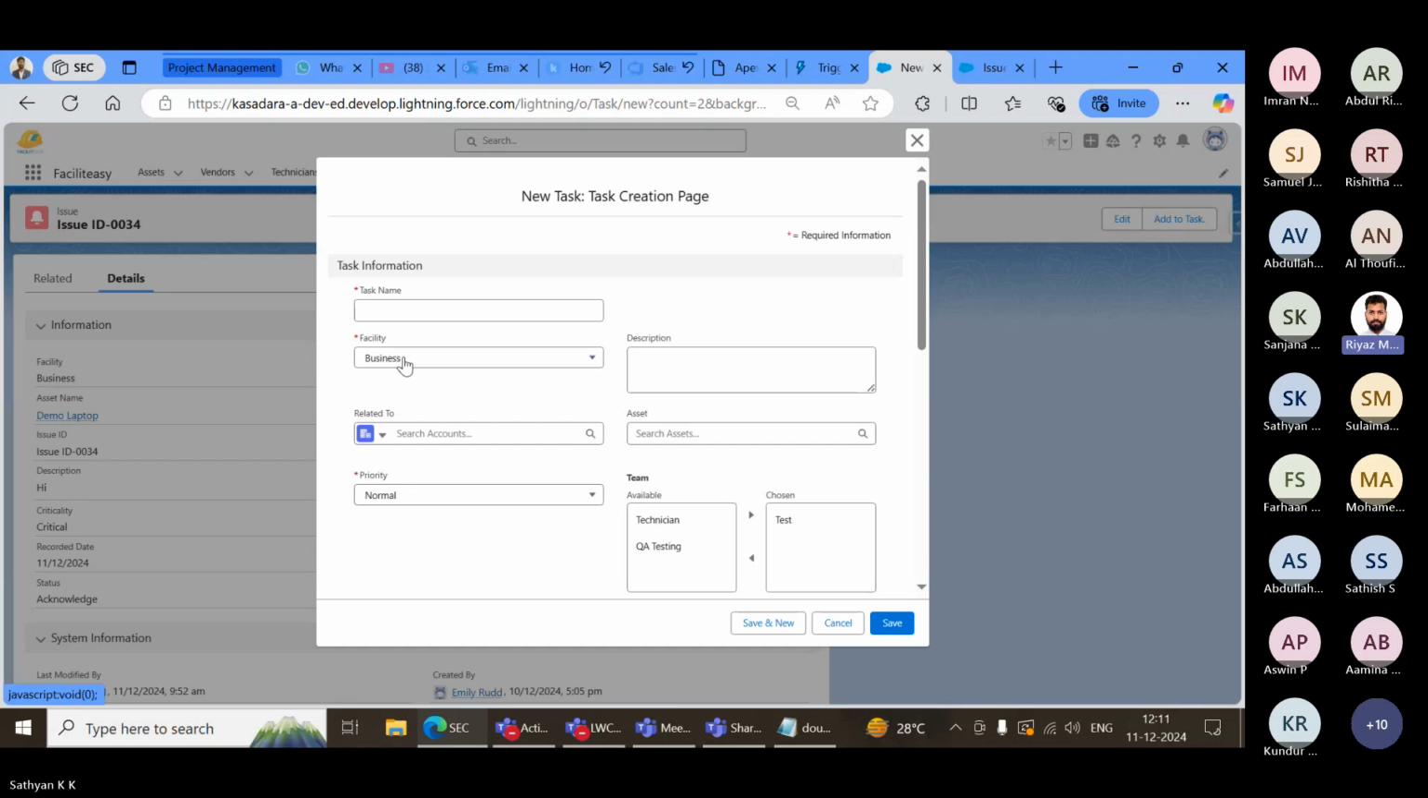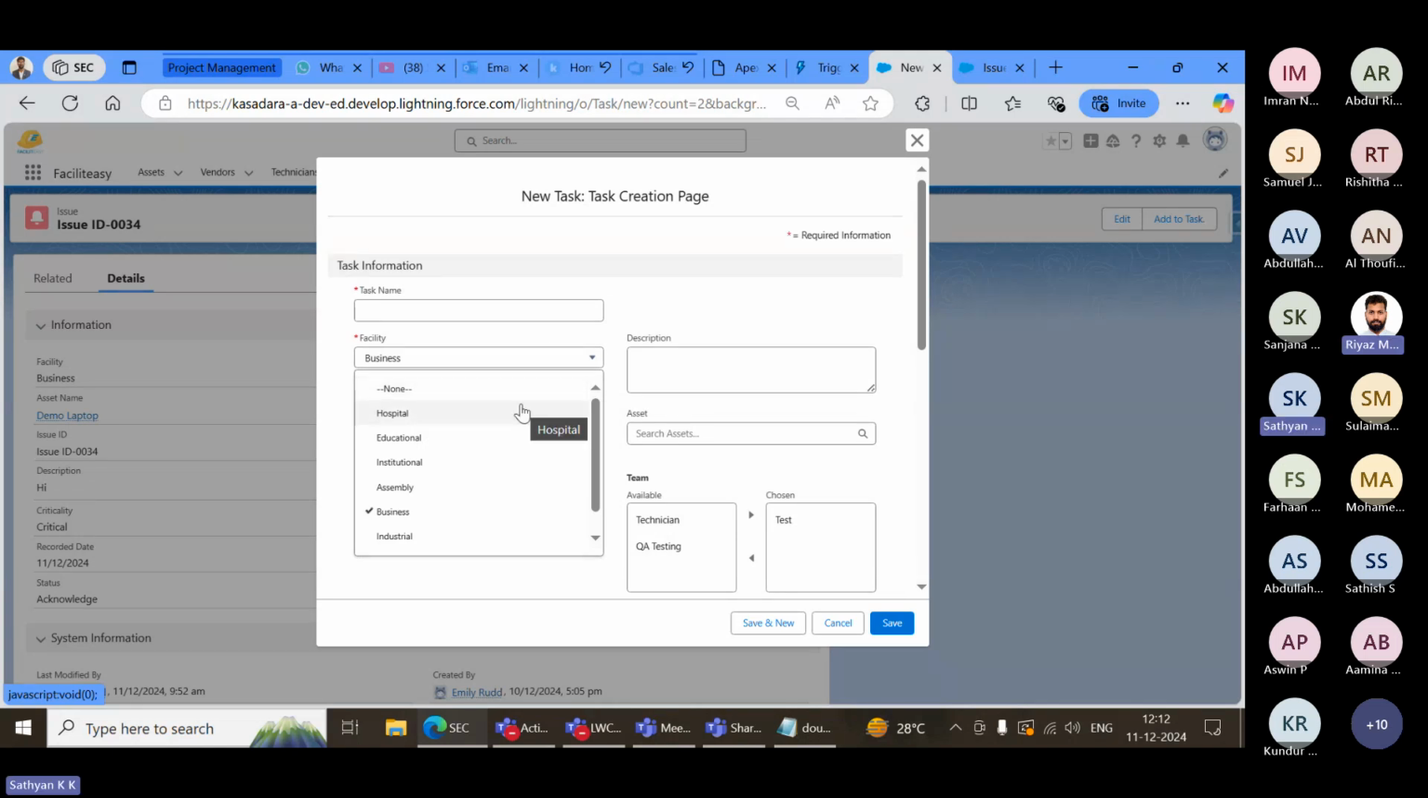No, facility, you say it is fetching, right? If you click on that, facility business, right? If you kept business as the default value, obviously it will show business as the default. Even if your facility is hospital, if in your issue you set the facility to hospital and do add task, new task, it will stick to business, if business is selected as the default value.